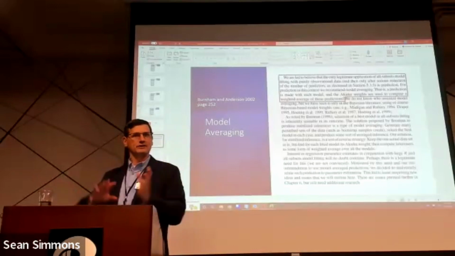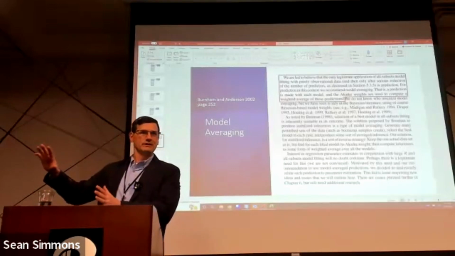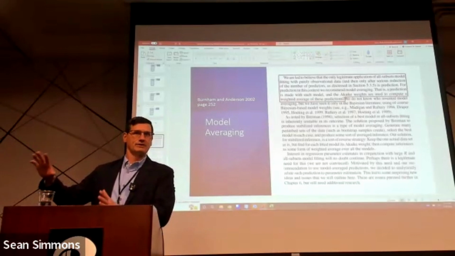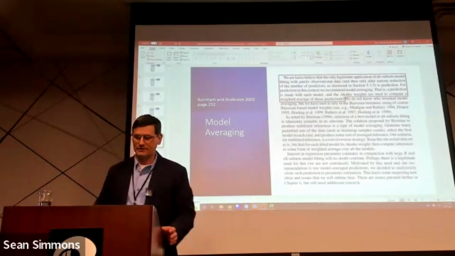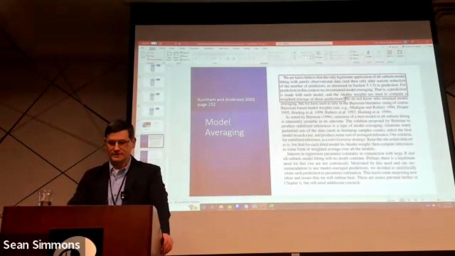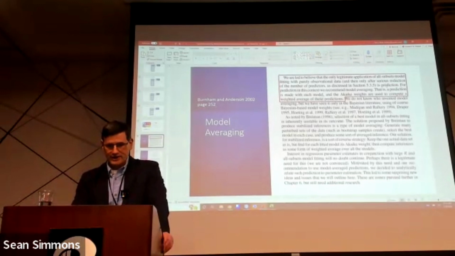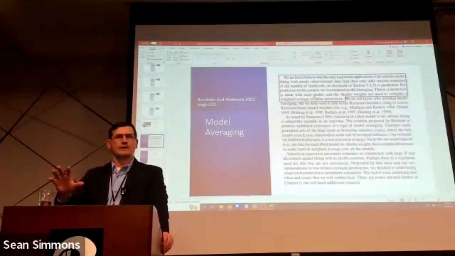But if you're not doing prediction in your other work, you should be really cautious about this, right? Because that's what they're speaking to, that audience. Okay, but there's a little bit of an out for us here, because in their opinion, this is somewhat legitimate for prediction. For prediction in this context, we recommend model averaging. That is, a prediction is made with each model, and the Akaike weights are used to compute a weighted average of these predictions.